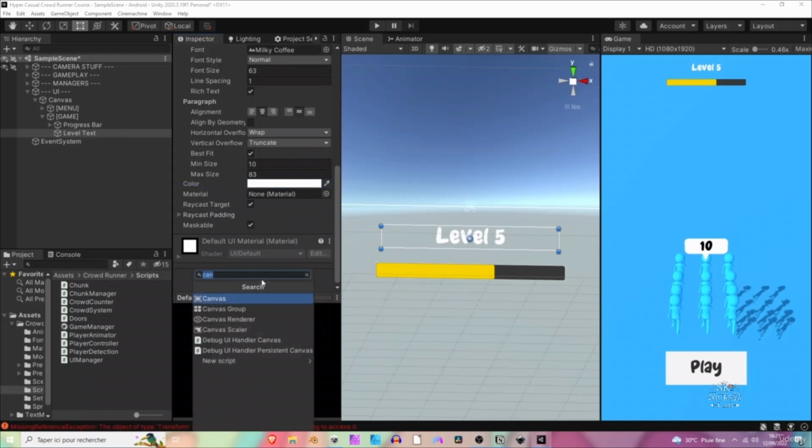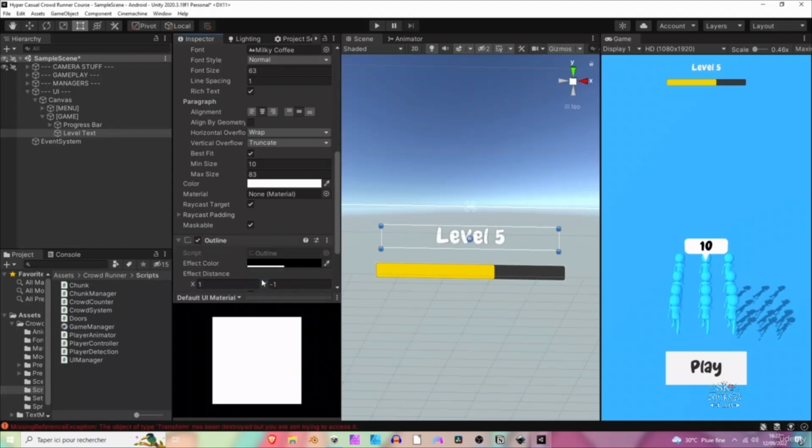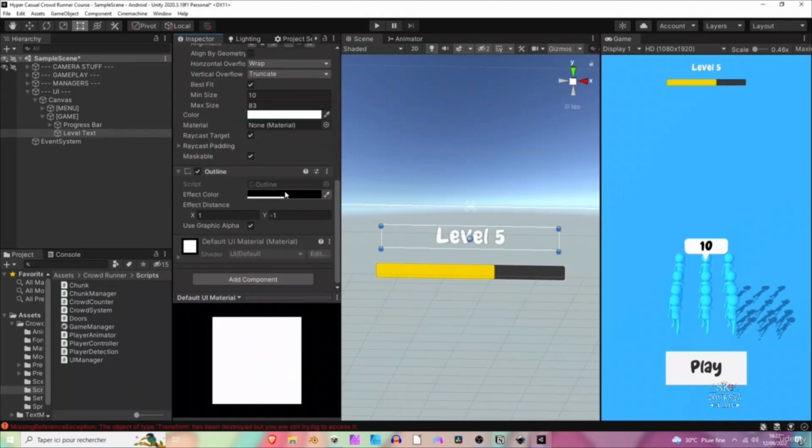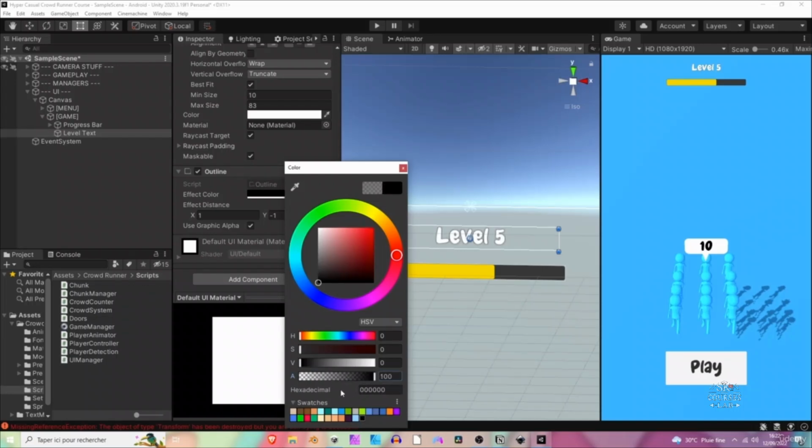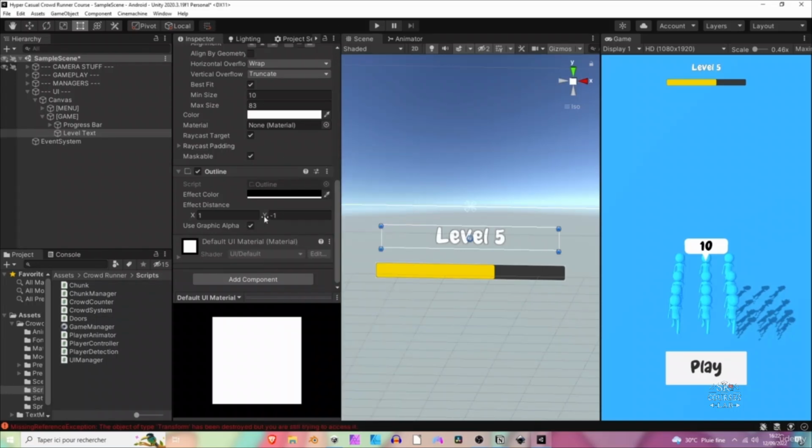And we can also add an outline component to be able to see it even better. So here select add component and write outline. Okay, perfect. We can give it a proper alpha of 100. And yeah, maybe let's say we can set the X and Y effect distance to -3 and -3. Okay, cool. Now we can see the text even better. Perfect. Let's now see how we can change this value, so the value of this text, by code.